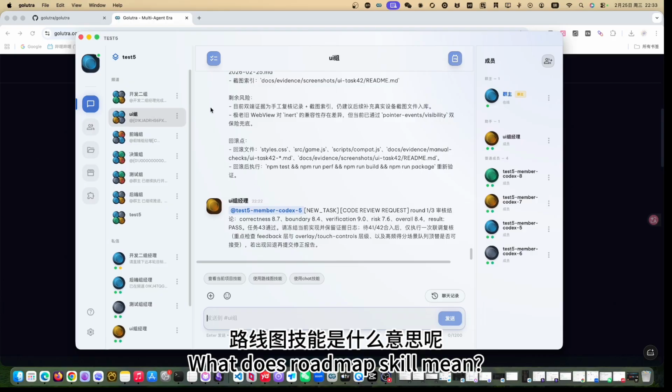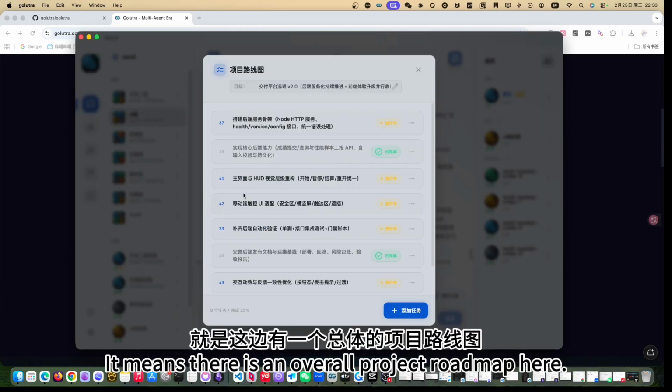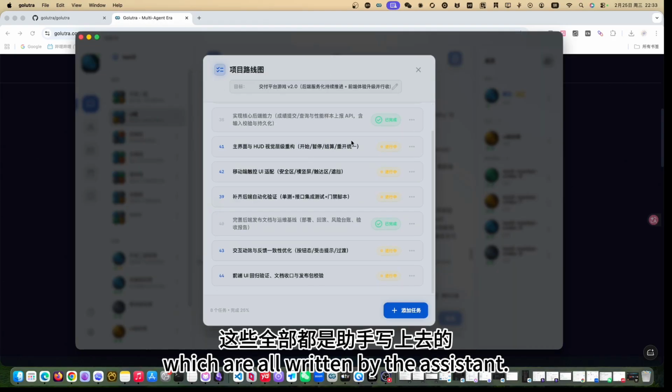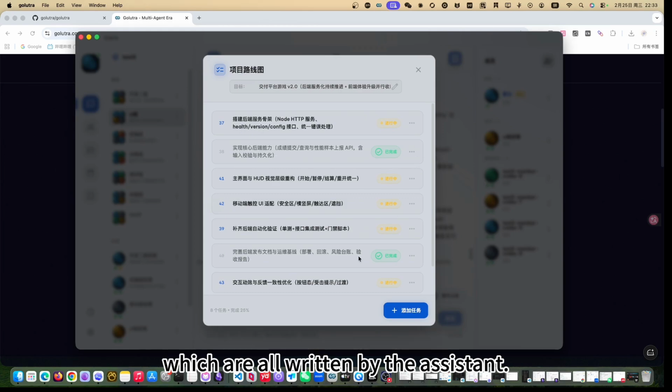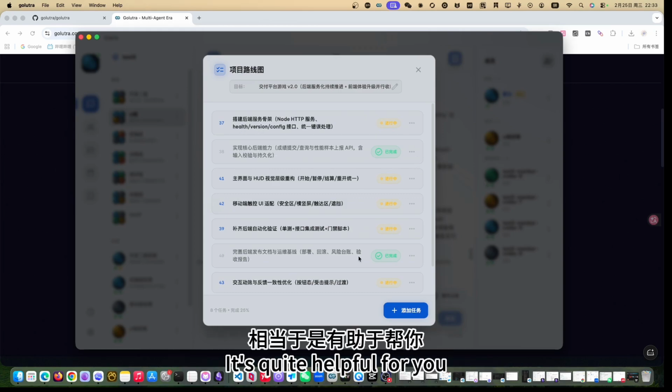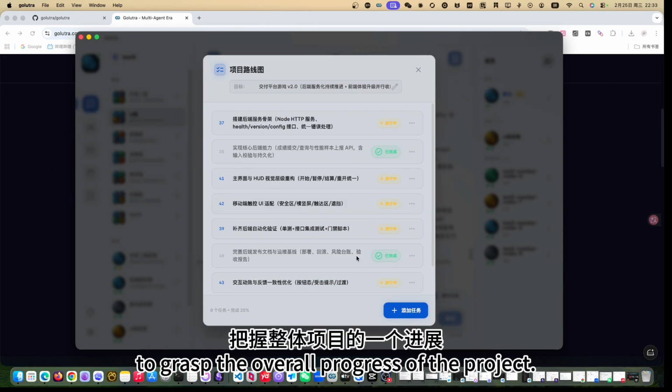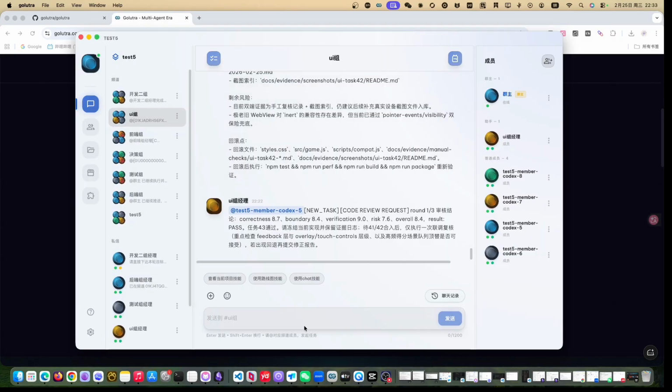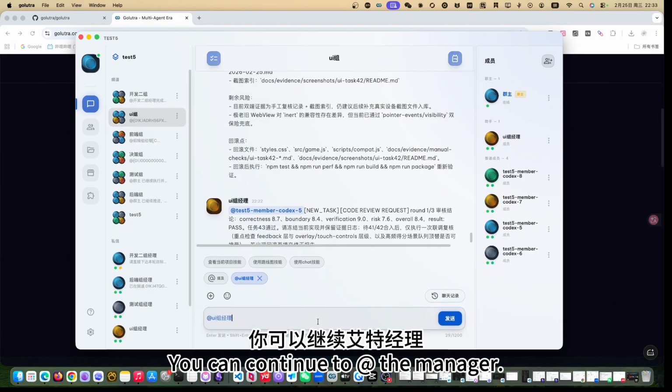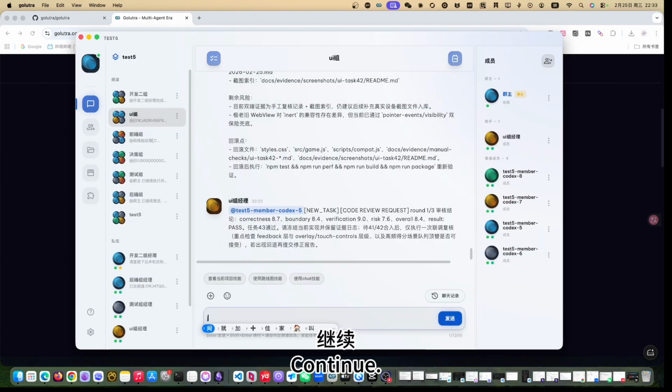What does roadmap skill mean? It means there is an overall project roadmap here, which is all written by the assistant. It's quite helpful for you to grasp the overall progress of the project. Yes, you can continue to @ the manager. Continue.